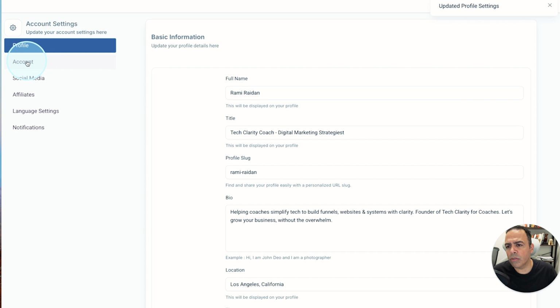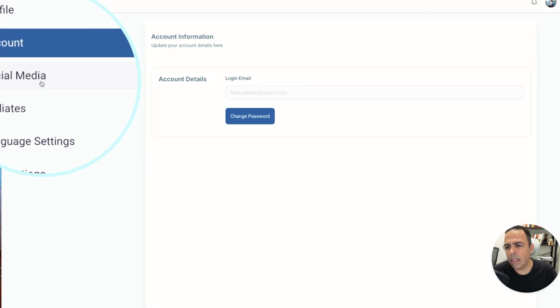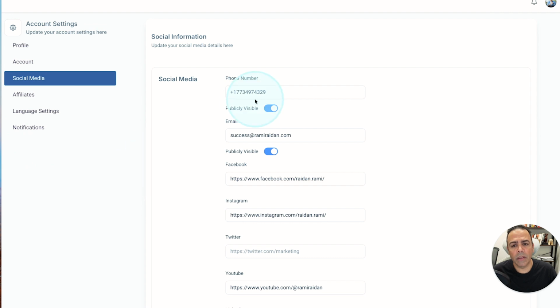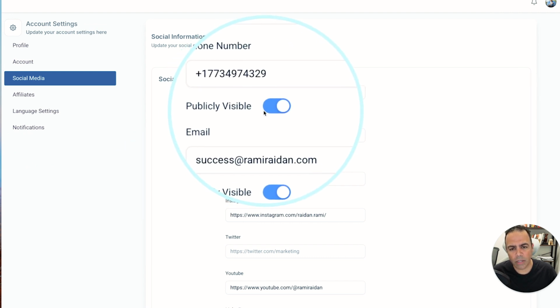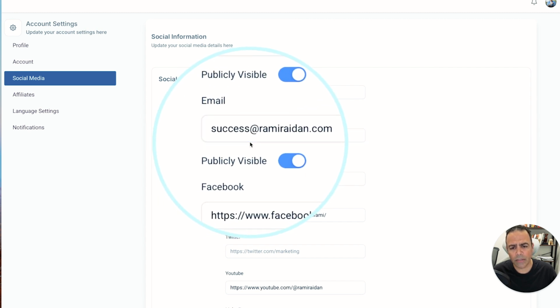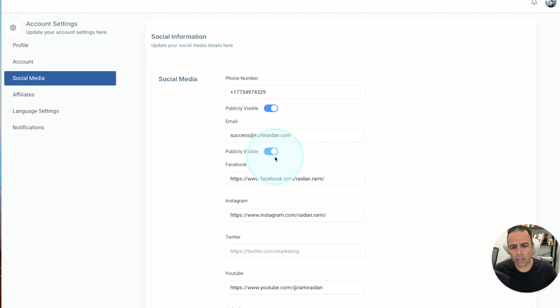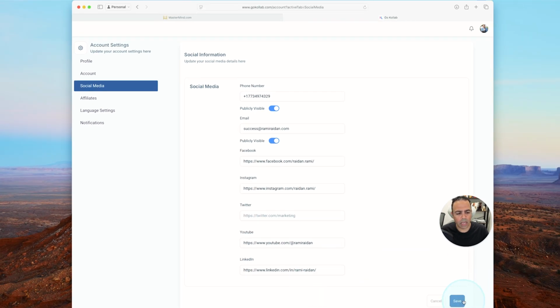Then you can go to account information, which is the email you used, and then social media. You can have your phone number, and here you can make it visible to the public. The same thing with your email address. You have the option to make it visible to the public or not. And then the social media profiles: Facebook, Instagram, Twitter, YouTube, and LinkedIn. Once you do that, you can save.